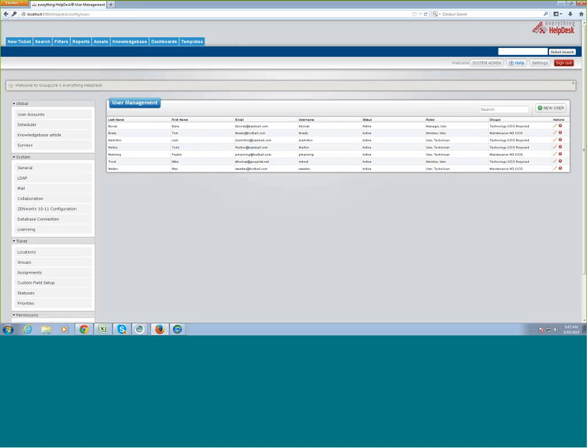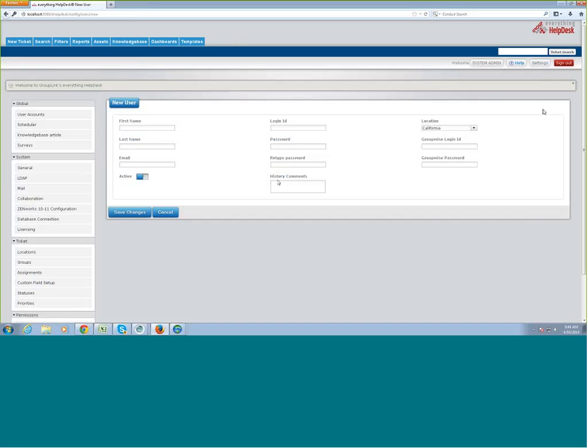So you're going to see everybody here that you've imported from LDAP, but you can go ahead and click New User and add that person in. And then right here under History Comments is where I would type, you know, if they were a contractor or something like that.